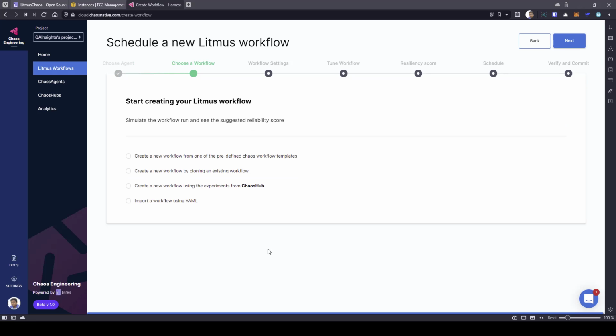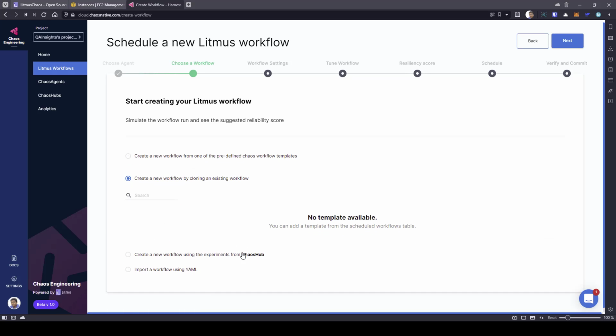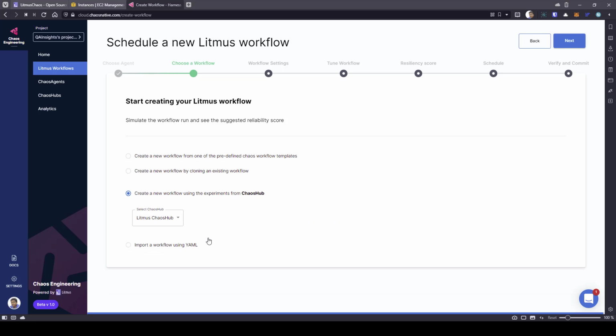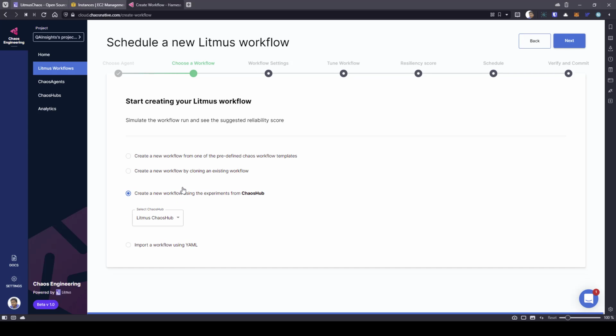And here you have 4 options. Either you can create your workflow from the predefined Chaos workflow templates, or you can create from your existing workflow, or you can leverage the Chaos Hub, which is the app store of Chaos experiments, or you can import your workflow from the manifest. In this case, I'm going with the Chaos Hub. So just select the Chaos Hub and click on next.